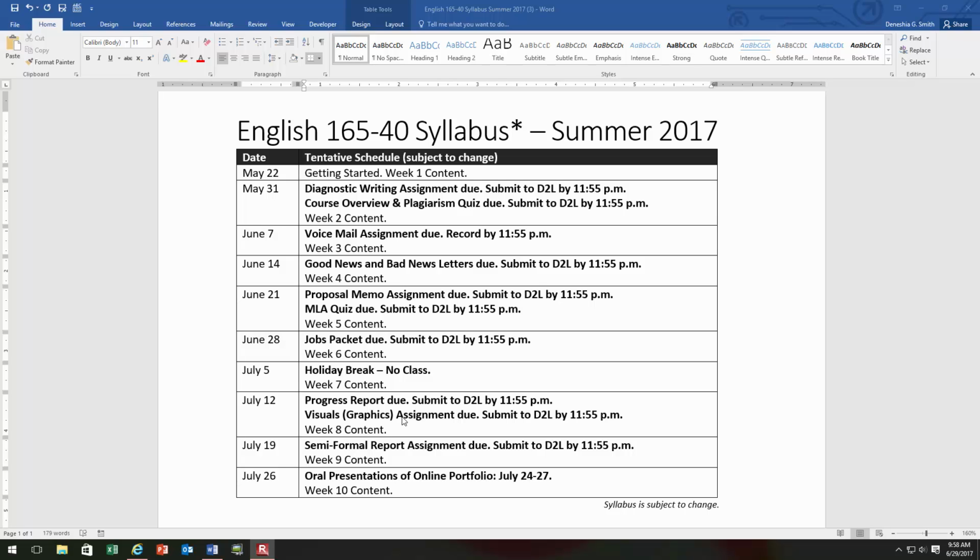I'll say that again. The table that you create in this assignment, you can use in your semi-formal report. In the semi-formal report, you have to have one visual; you must have at least that one. So what you create here for our visuals graphics assignment, you can use in your semi-formal report. That will be helpful. Both of these are fairly easy, straightforward assignments. It shouldn't take you a whole lot of time to accomplish them.